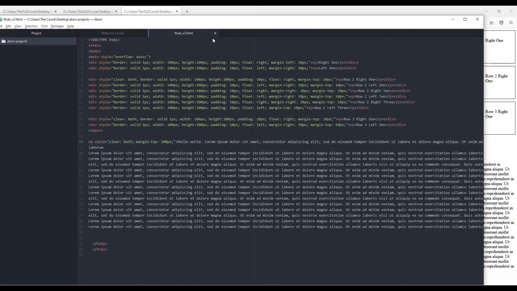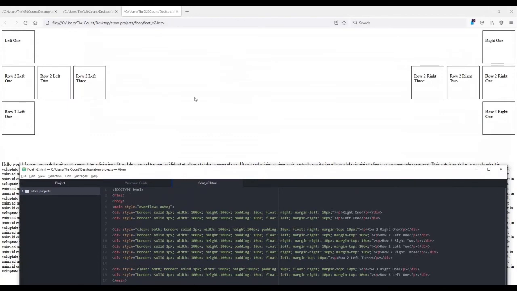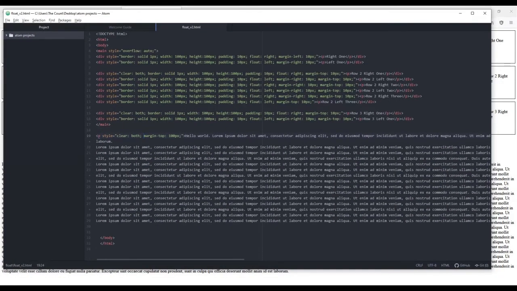Okay, actually no, there is something else I want to talk about. I want to talk about how you can organize things into rows without using floats at all, because as you can see, using floats is kind of a headache because you have to use overflow auto, you have to have clear both, and things like that. So another option for arranging things into rows is to use display block and display it as an inline block rather than a regular block.